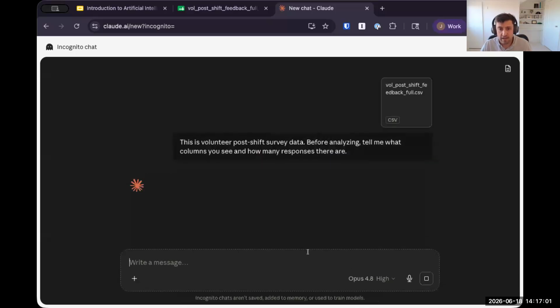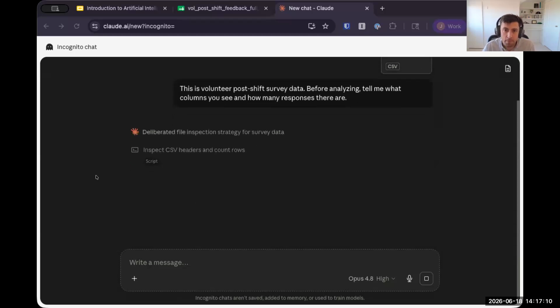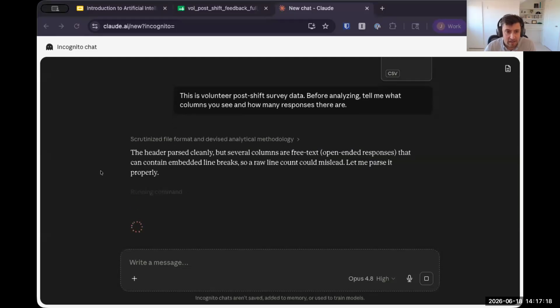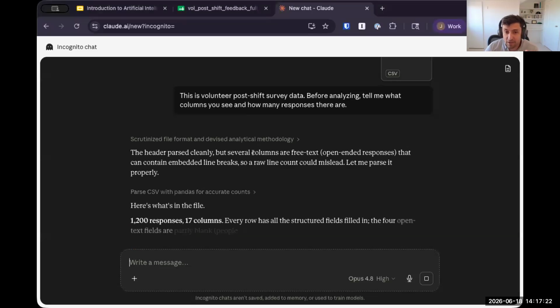Just tell me what columns you see and how many responses there are. I'm gonna ask it that question. And hopefully, again, we're doing this live, it is gonna tell me the right answer, that I have 1,200 responses and a set number of columns. All right, it's finding that some columns are free text, so that's good. That seems to me like it's opening the right thing.